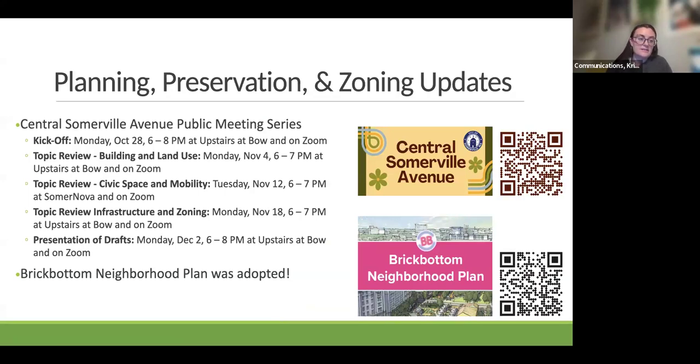And I also would like to add that in September, the Brick Bottom Neighborhood Plan was officially adopted after a few years of community outreach and planning. So thank you to everyone who helped participate along the way.